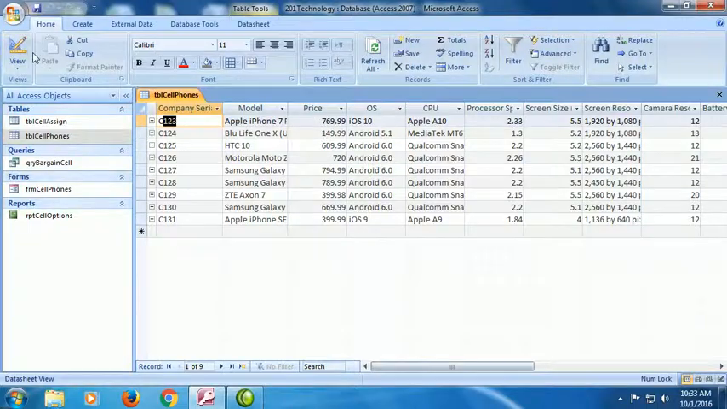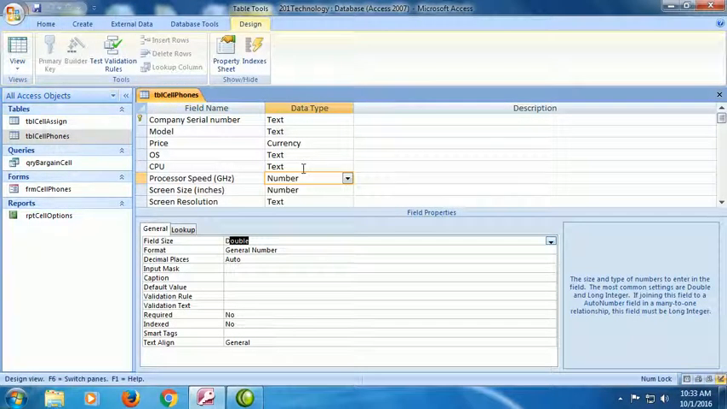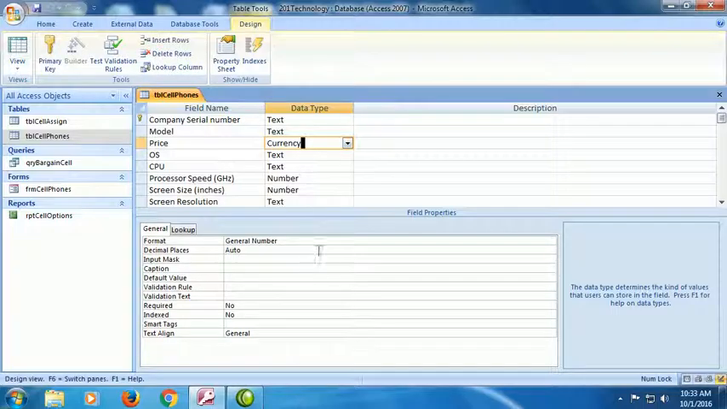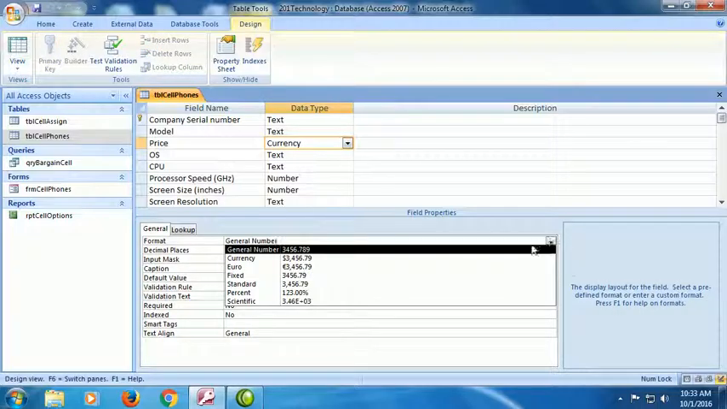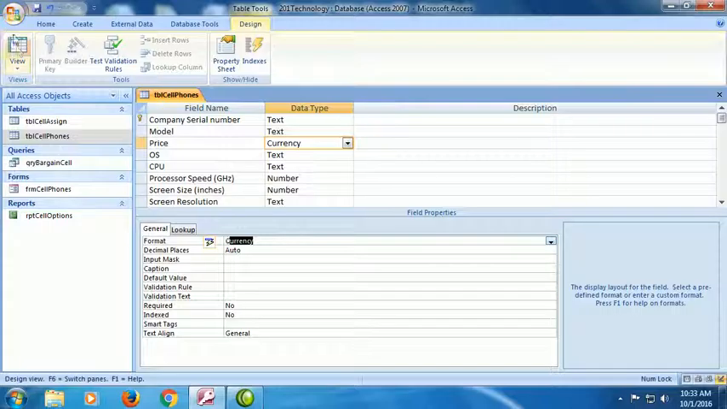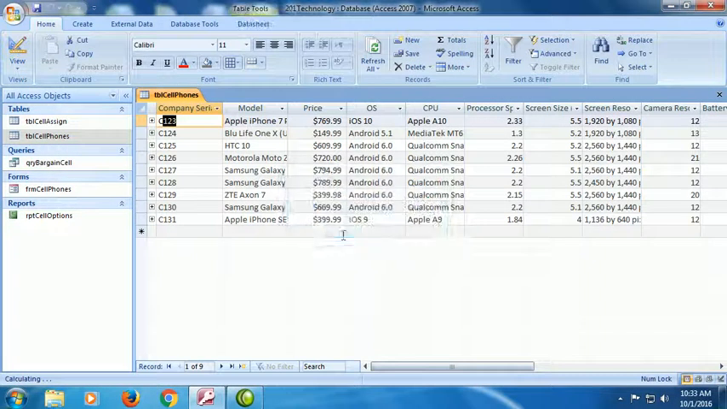The price doesn't look like a currency to me. Did I not change price? I did. I changed price to a currency. Oh, format down here, I should also change it to a currency. And then back to the surface, and yes, I'm going to save, and that looks more like what I'd like it to look like. So we've looked at the table about cell phones both on the surface and in design view.